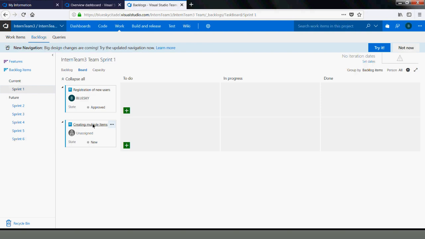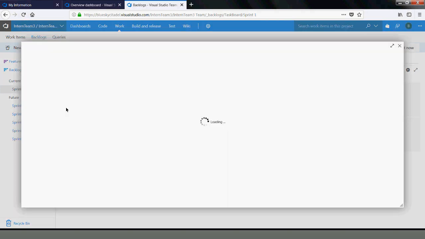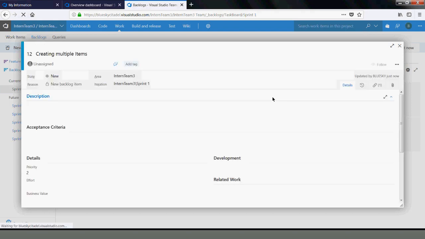It might be a lot that you need to work on, so you just need to go. And now the next thing is, let's say we want to create the test case for this. You click on that.